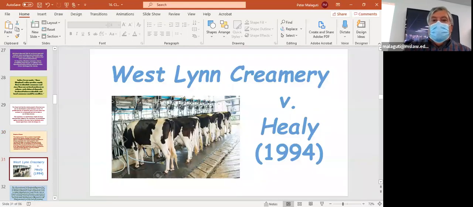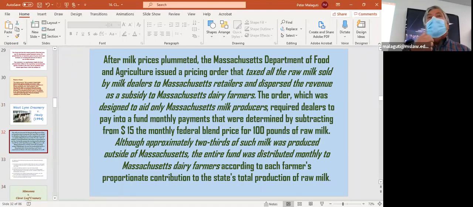West Lynn Creamery versus Healy, another local milk producing business. I once represented a dairy farmer when I used to practice law full time. And I learned from the dairy farmer that dairy farming is a hugely regulated industry, mostly by the states, not by the federal government. And so here we have a system where, regardless of where your milk is being produced, okay, if it is being sold in Massachusetts, it is going to be taxed. And the tax is $15 on every 100 pounds of raw milk.